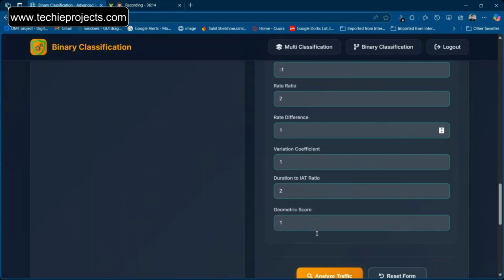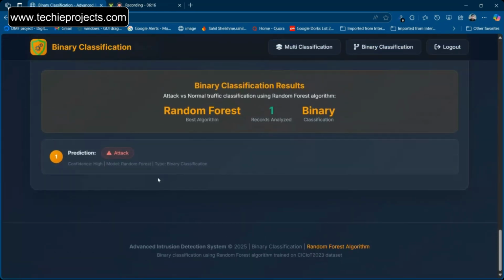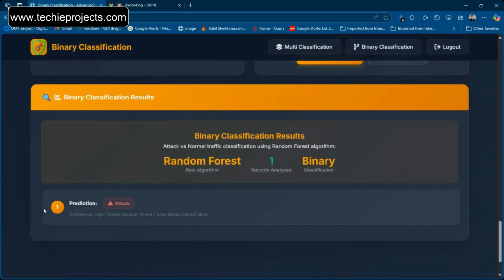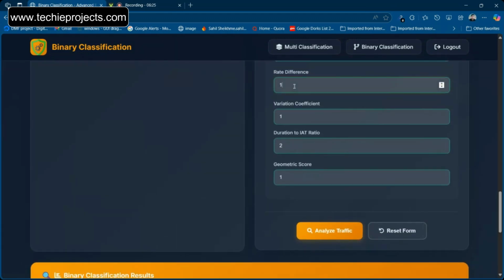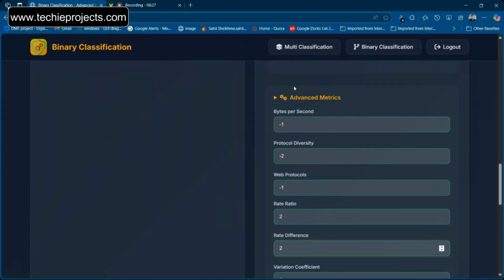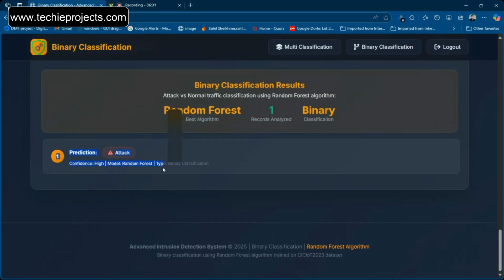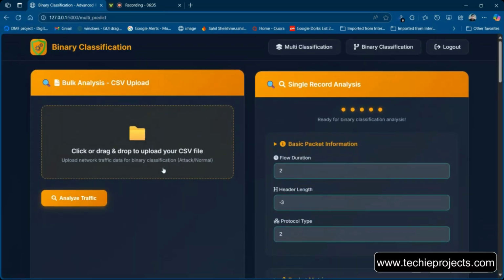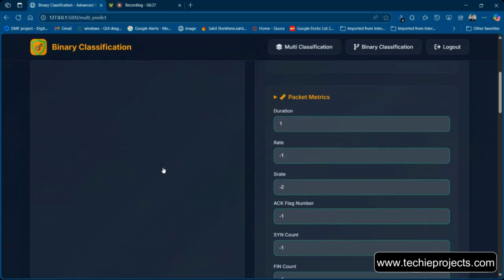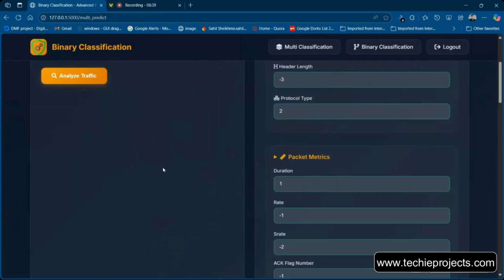So once I click to analyze, you will get the prediction at the end of the screen. Here you can see I have gotten the prediction, which is that it seems like an attack, because I have provided some very random values which should not be there in an actual network or packets. That's why it is detected as an attack. So this was overall regarding the web application and the portal for the project.